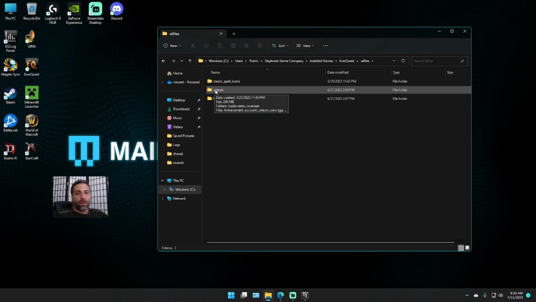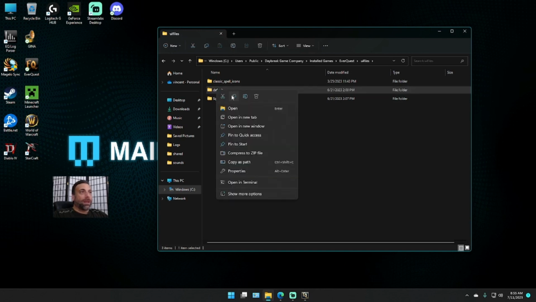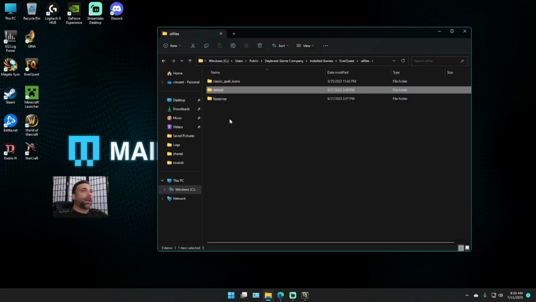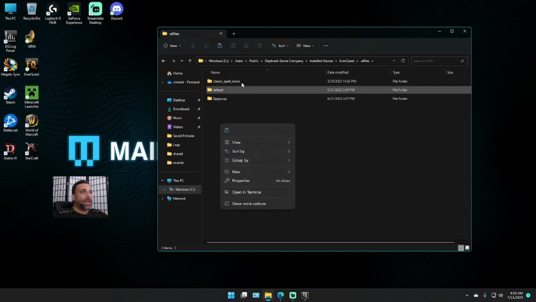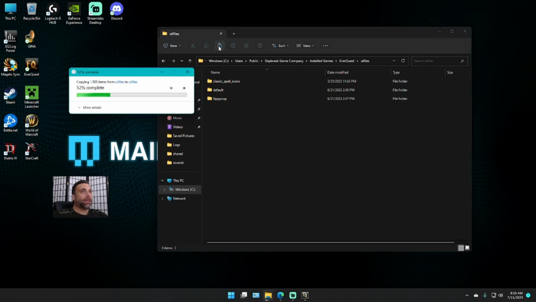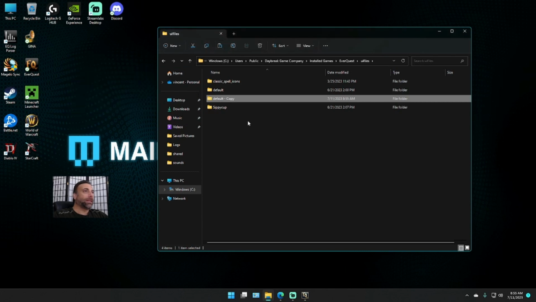You take this default, right click it, click copy, and paste it in the same folder here. So now you're going to have default copy. The reason we're doing this is because if you put all of the user interface files in this default, every time you log into the game, it's going to override it. It'll be working one second, you log off the game, you turn it back on, it's gone.